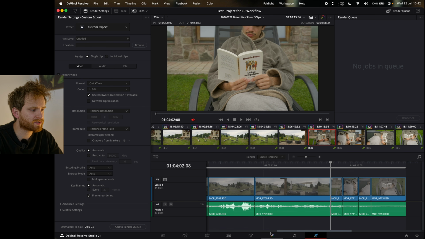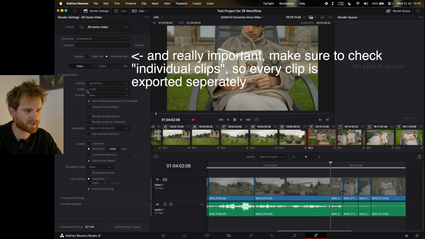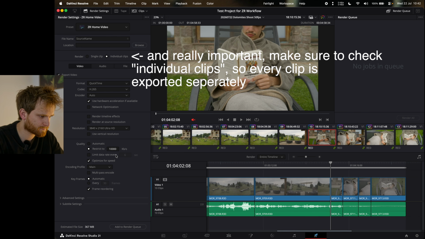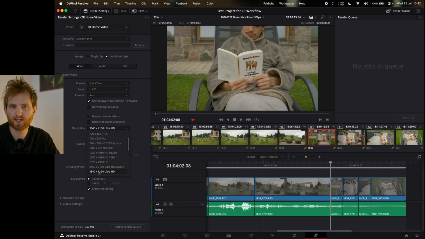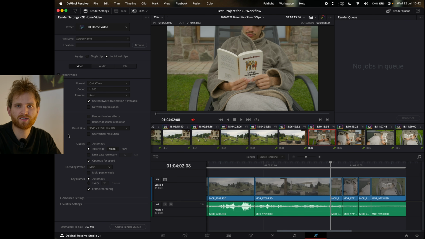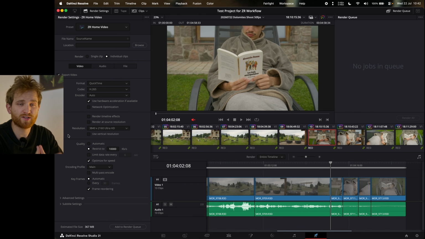So that's the cool part here. I have a preset called ZR Home Video, and it goes like this. It's H.265, and it's restricted to 10,000 kilobits a second. It's also restricted to 4K. So even though my timeline is in 6K, it's just restricted to a 4K video. Maybe you can even do 1080p if you like. So this is my preset if I want to keep really small file sizes and a video that's already graded.